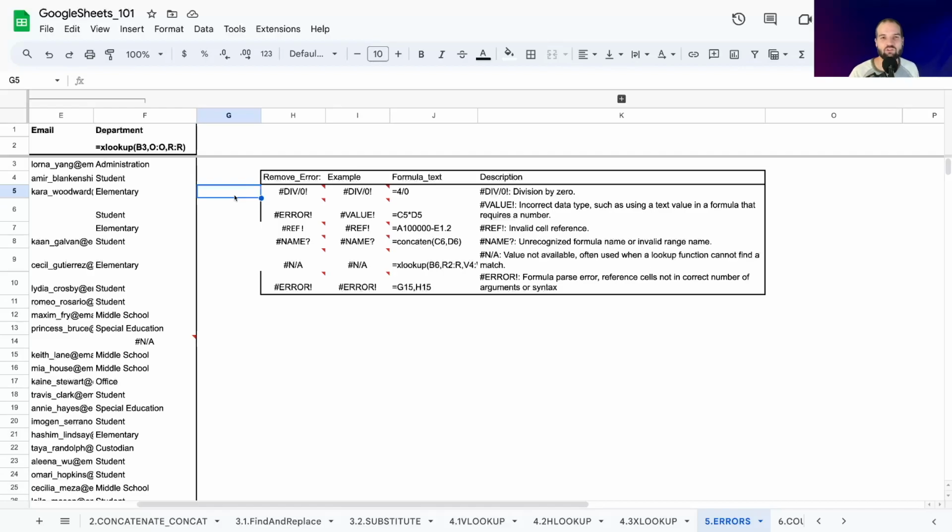There's a couple of functions you can nest within it in case this happens, but oftentimes you want to actually correct what's going on instead. So let's take a look.